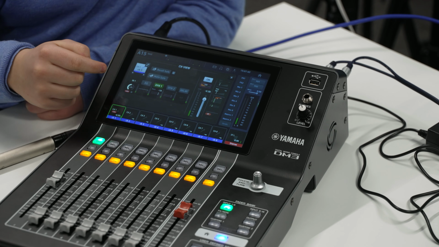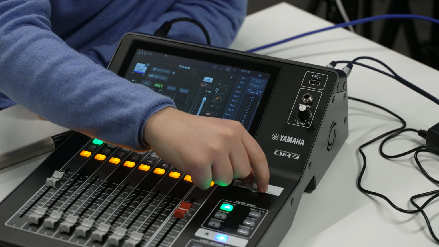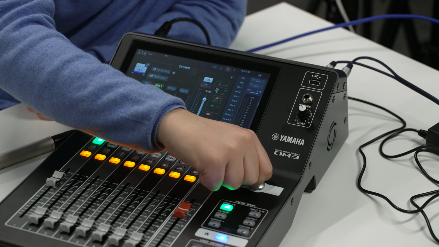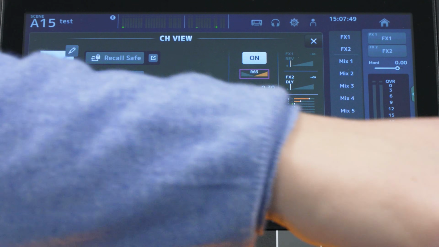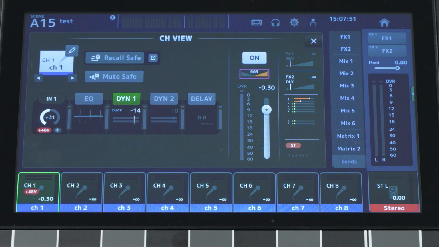If I want to do the right-hand channel, simply use the touch and turn knob again and keep turning until it's set all the way to the right. If it's fully set to the left or the right, it should say L63 or R63.